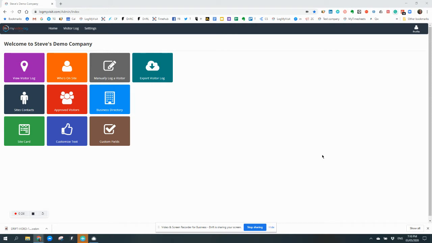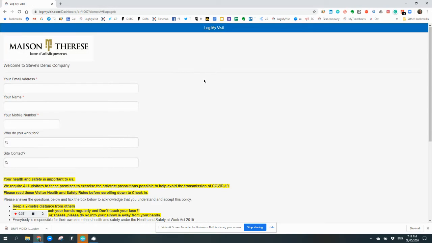So what we've added is this button here. If I was in reception mode, I would only have access to these buttons. So I can only manually enter a visitor and see who's on site. If I go into the manually log a visitor option, it signs me straight in. I can then put in the visitor's name.